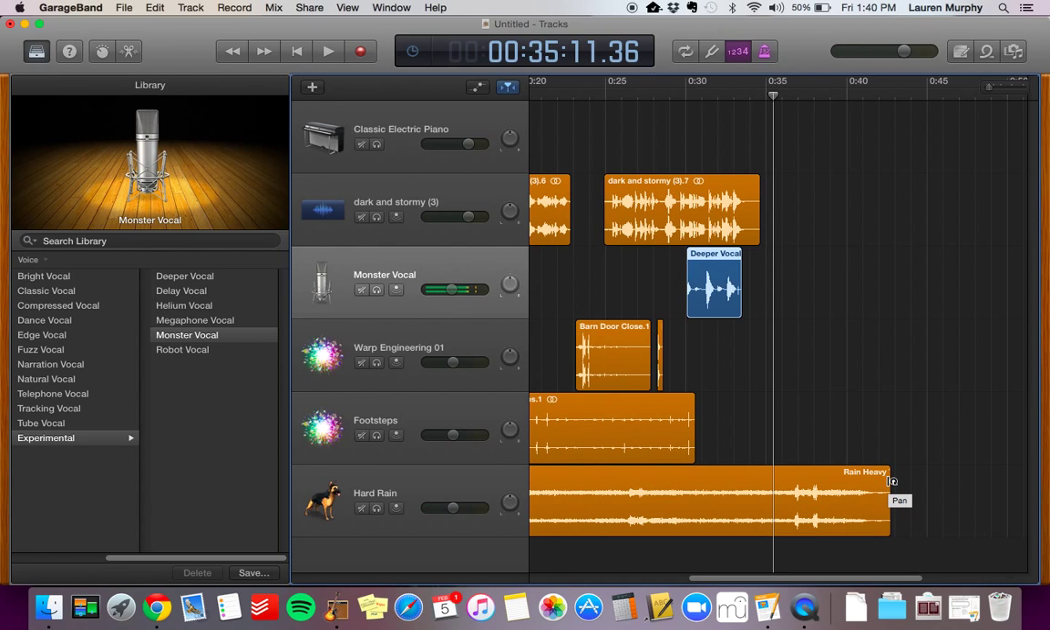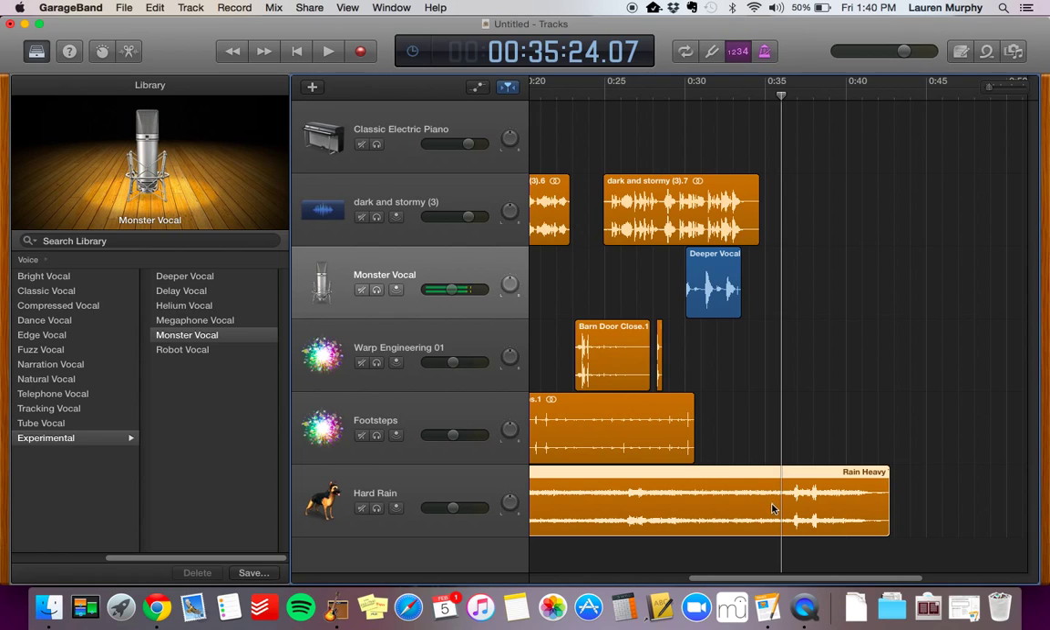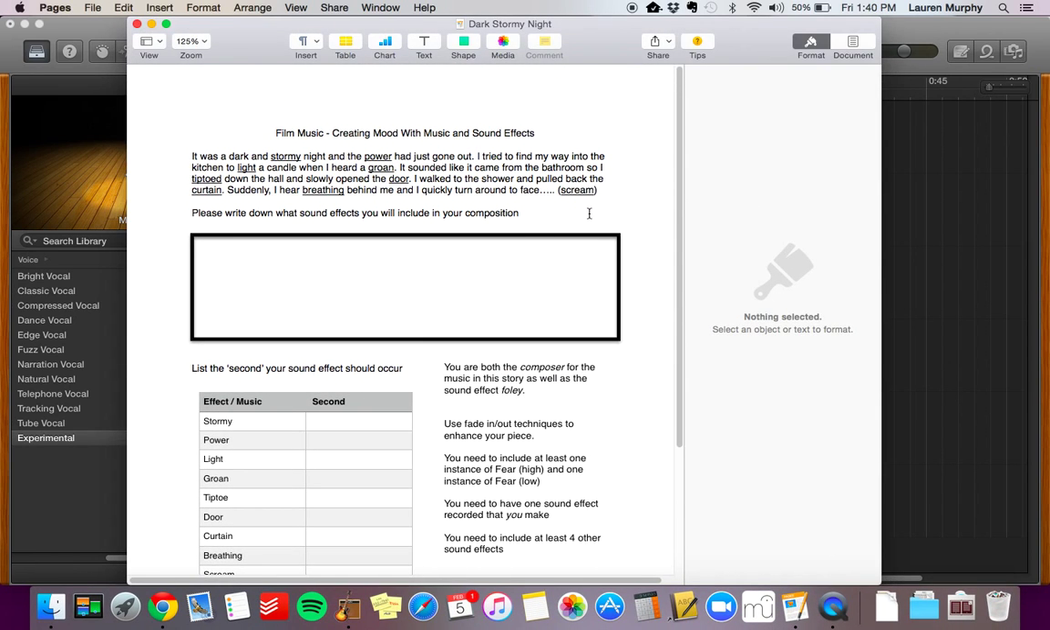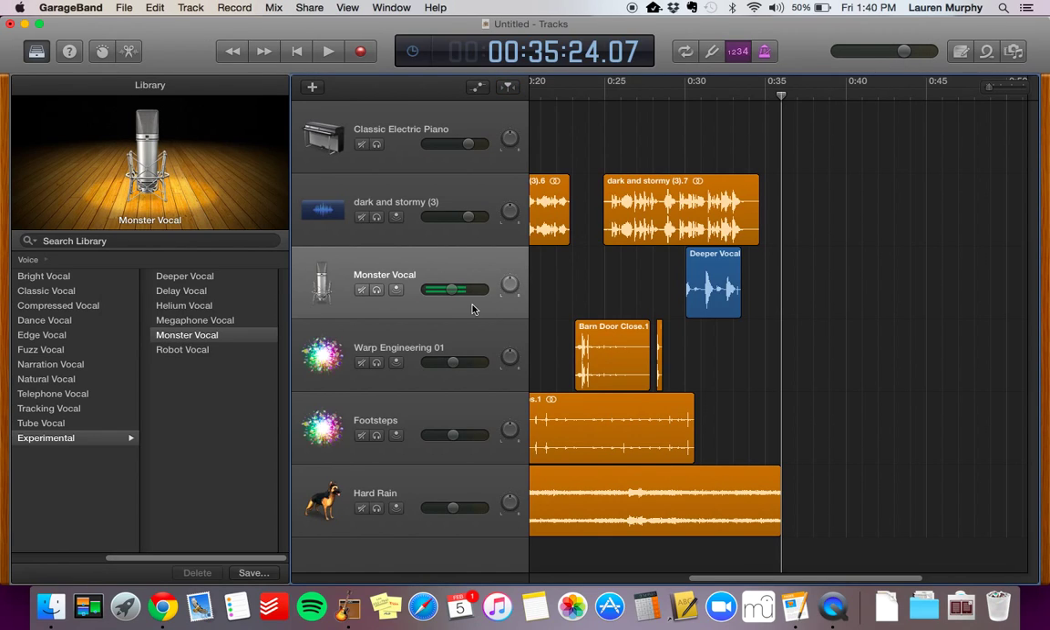Okay, I'm gonna need to back up my rain heavy over here. And it's not letting me back it up because I haven't looped it out. So what I'm gonna do instead is I'm gonna take my ruler and I'm gonna cut it here. So Command T, and I'm just gonna click on it and press delete. Now I need one more recording at the end because our paper says that I need a scream sound effect at the end. So I'm gonna go ahead and record myself screaming.